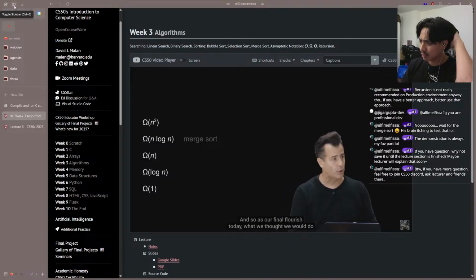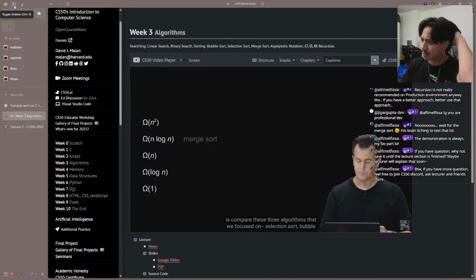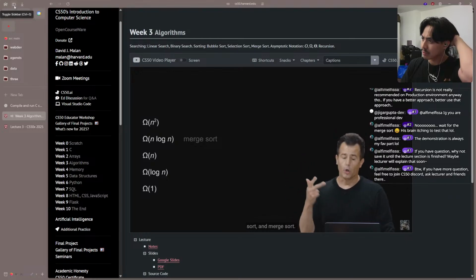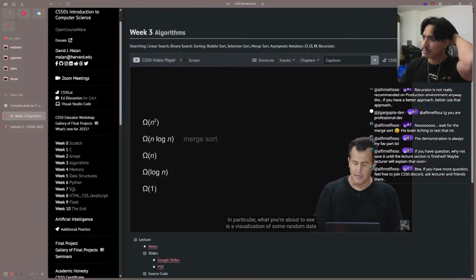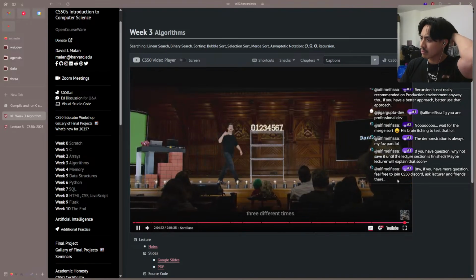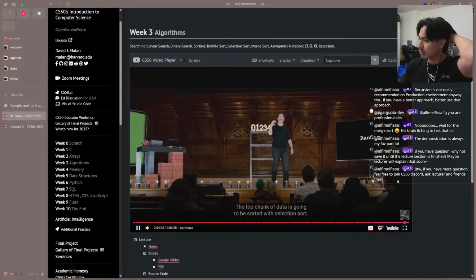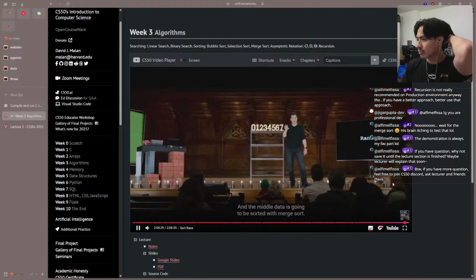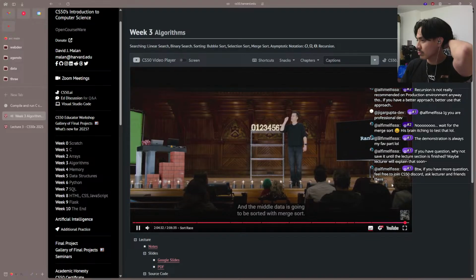And so as our final flourish today, what we thought we would do is compare these 3 algorithms that we focused on: selection sort, bubble sort, and merge sort. In particular, what you're about to see is a visualization of some random data 3 different times. The top chunk of data is going to be sorted with selection sort, the bottom data is going to be sorted with bubble sort, and the middle data is going to be sorted with merge sort.